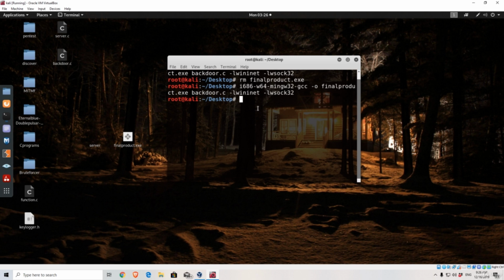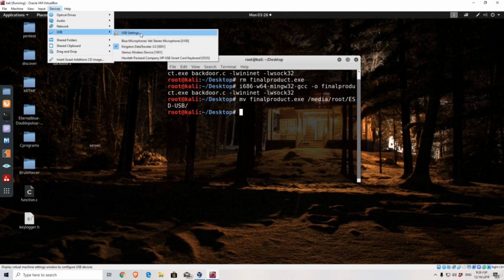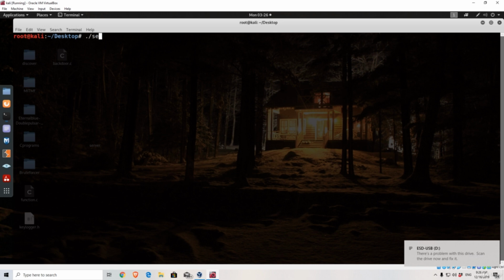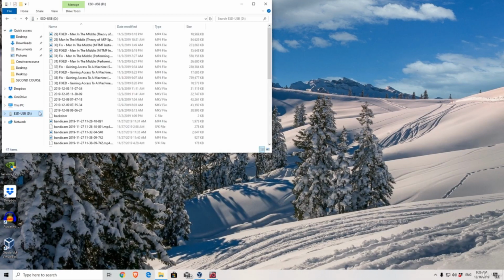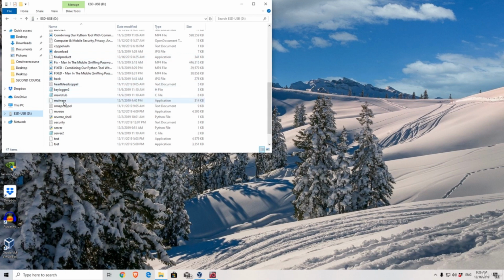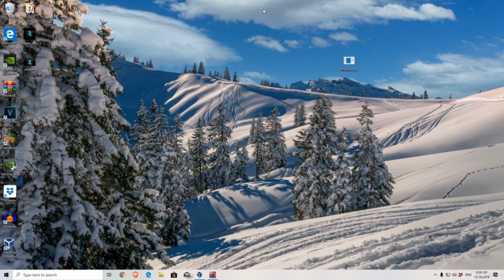Then what I'm going to do is move the final product to the media, root, and then the name of my USB drive. Then I'm going to unplug my USB drive, enlarge the screen. I will run my server, so it will wait for the incoming connections. Then I will go to my USB drive, find the final product. Here it is. Paste it onto the desktop and run it.